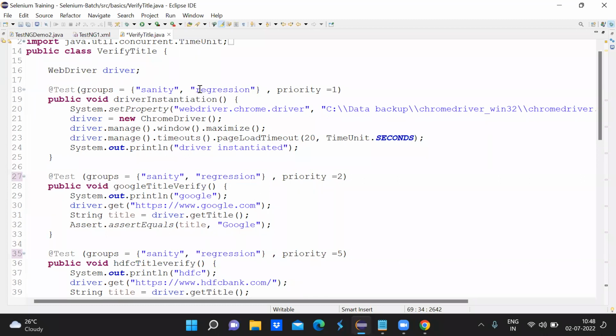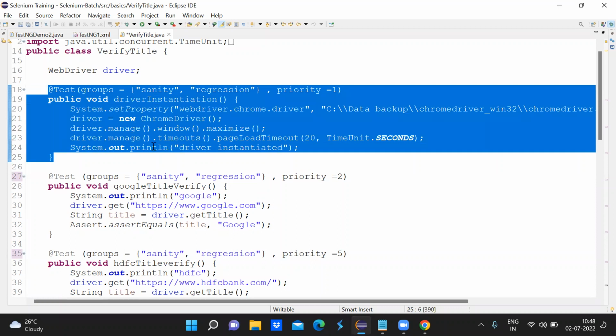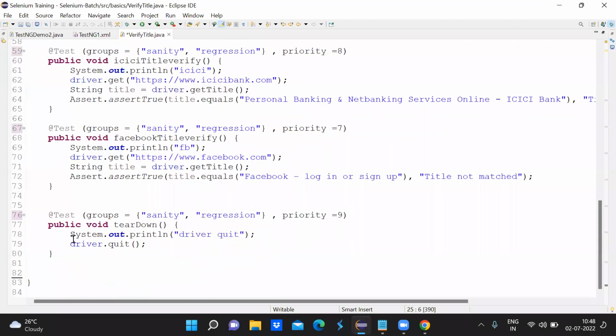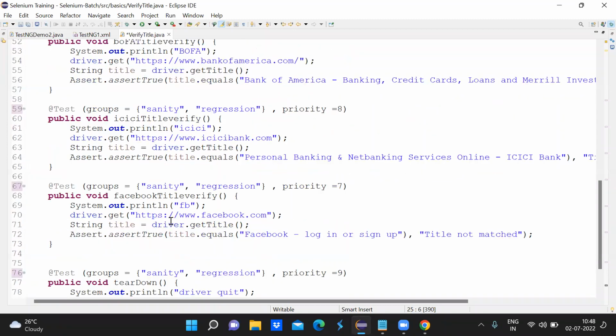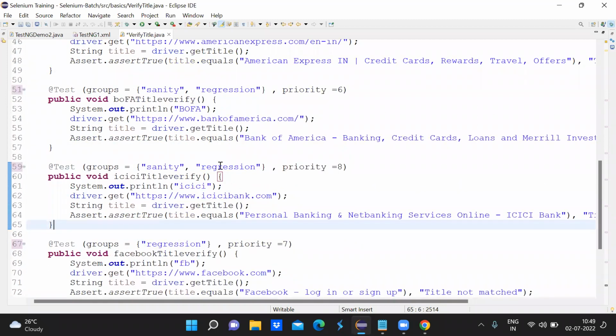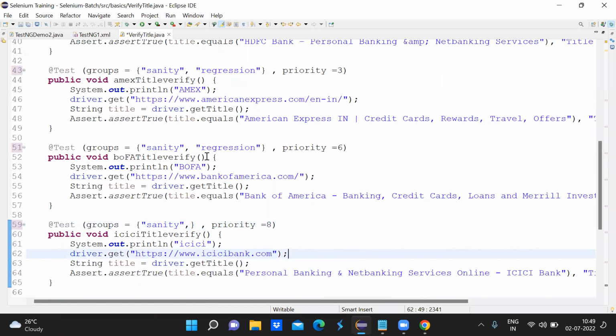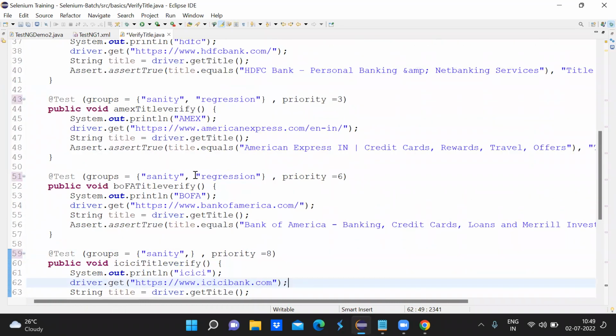And I am randomly changing the groups also. So this driver instantiation and then quitting the driver should be executed in both sanity and regression. But let's say Facebook, I want to execute only in the regression, and ICICI title verify, I want to execute only for sanity. And then let's say BOFA also I want only for sanity.